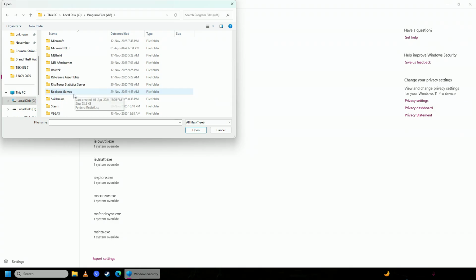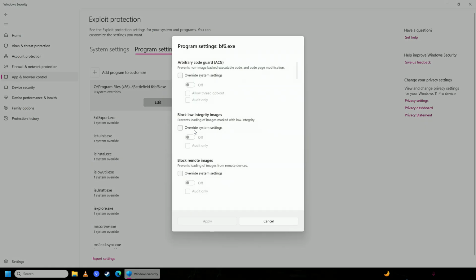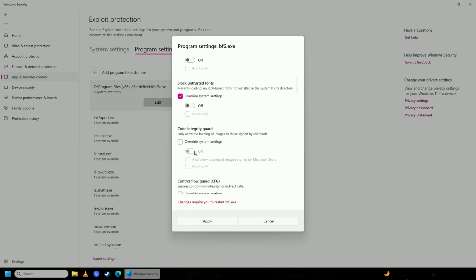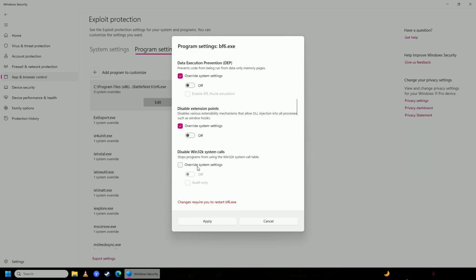I'm going to show you my directory, but yours may be different if you have the game on a different platform. Click Open here, then click Override system settings on every setting and make sure everything is turned off. Just keep overriding system settings and turning everything off, like I'm doing here.